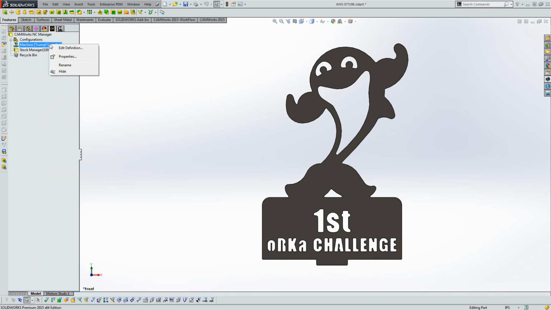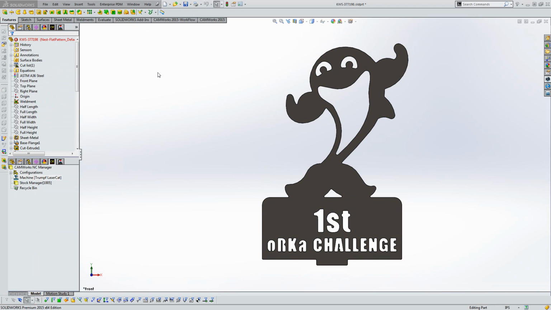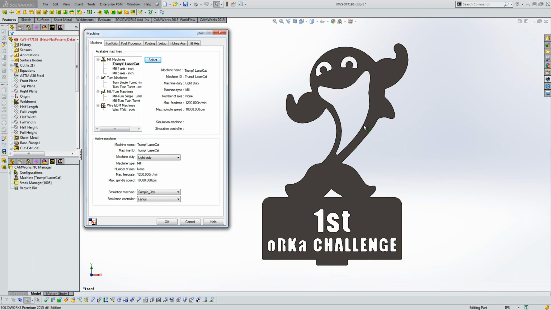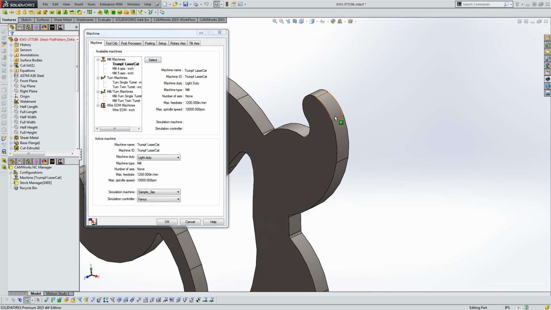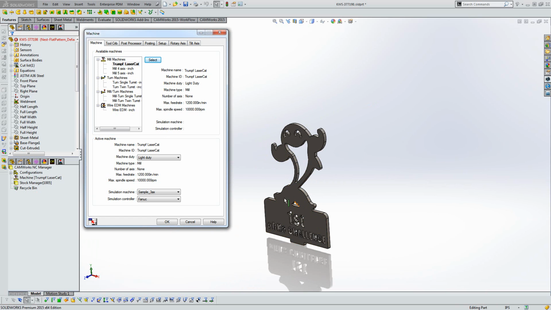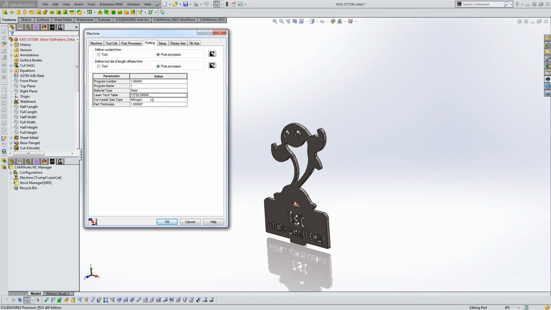Then we'll go ahead and define our information in the machine. So we'll go ahead and edit definition. Again, you can right click or double click to open that box. Now if we look at our part, it looks like it's actually 3/16 of an inch thick. So we'll go ahead in our posting and we'll make that 11870. That brings up the tech table that we use for 3/16. So we'll put a name in our post processor. We'll pick oxygen because we're going to cut out of steel, and then put in our thickness.